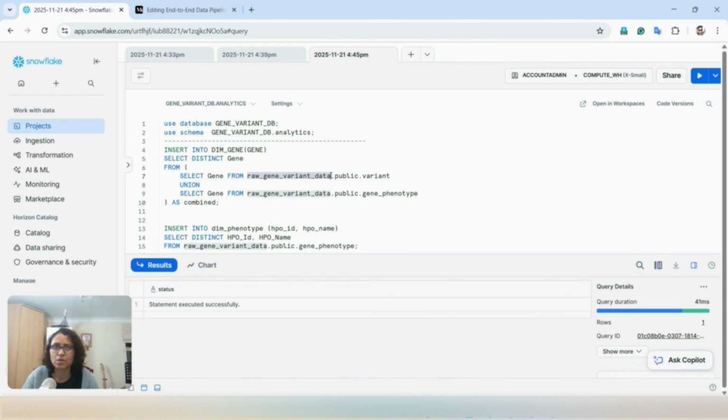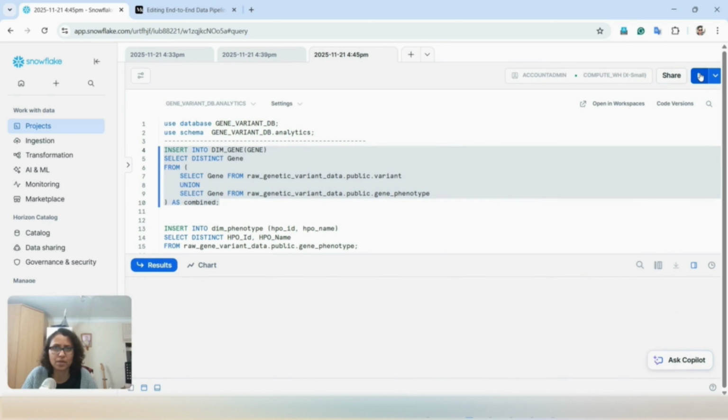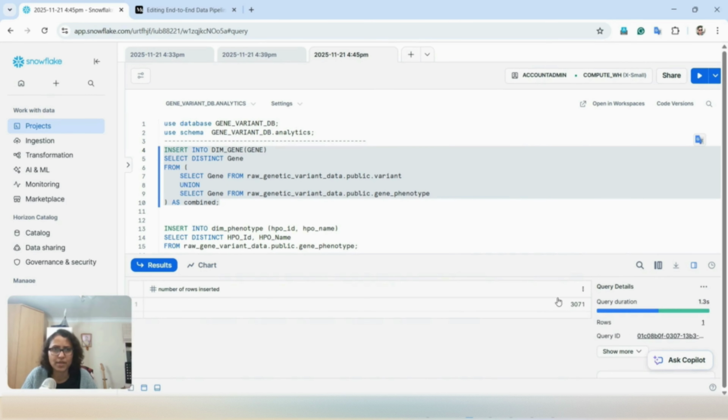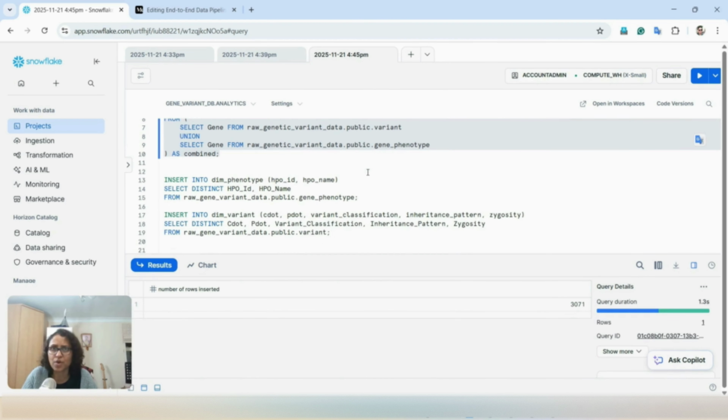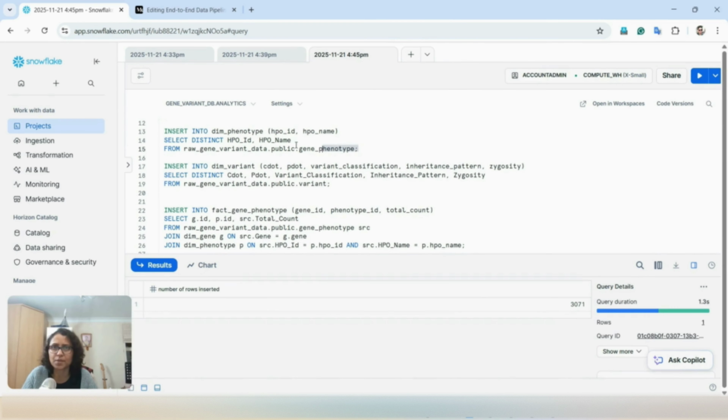Okay, so you have to be very sure about all the naming stuff. Okay, let's run this query. Okay, you can see we have 3071 gene data rows that have been inserted.